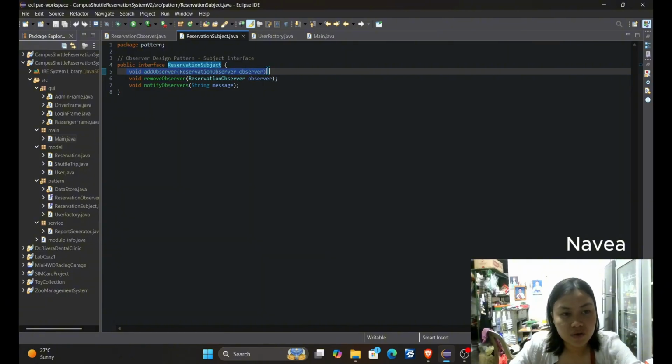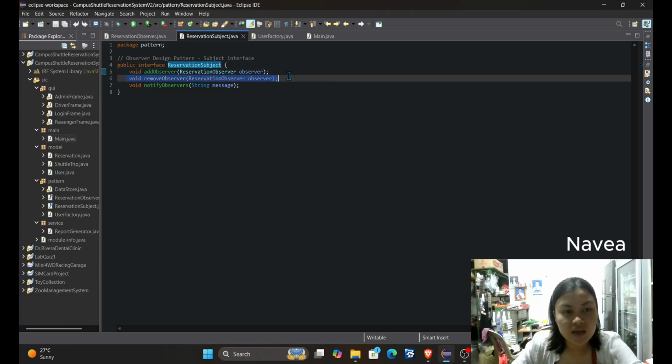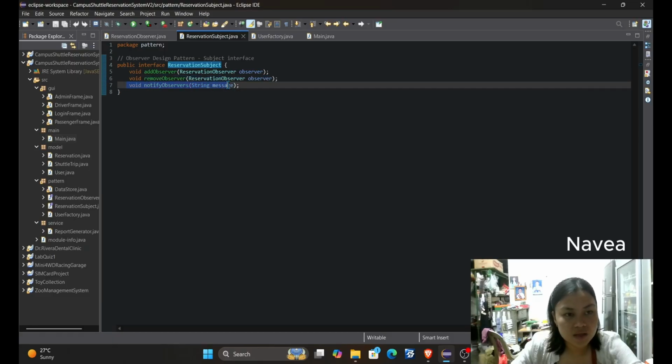Next, the void addObserver(ReservationObserver) declares a method that adds a new observer to the notification list, called when a dashboard frame opens. Then the void removeObserver(ReservationObserver) declares a method that removes an observer from the list and is called when a dashboard frame logs out, preventing stale updates. And lastly, the void notifyObservers(String message) declares a method that loops through all registered observers and calls onReservationChange on each one, passing the message describing what happened.